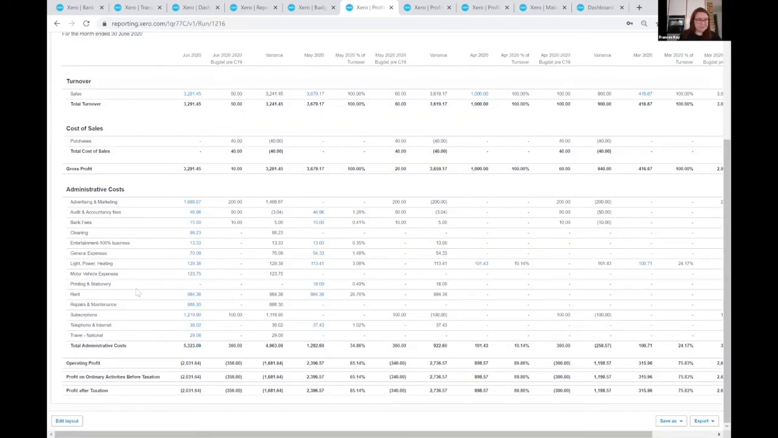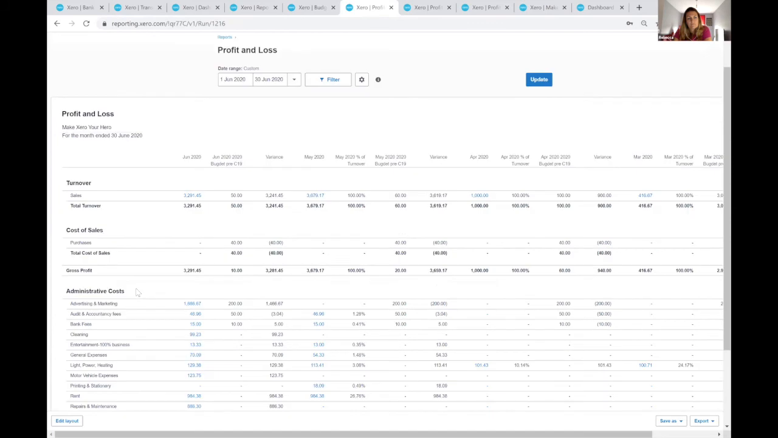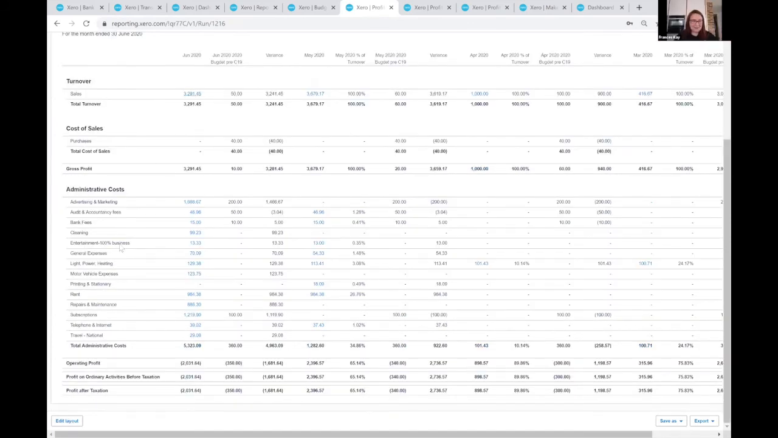I obviously didn't save that, but it will break it down. I think it's because I haven't got any staff costs in this company, which is marvelous. But yeah, so you can break these nominal codes down just to give it a bit more meaning.